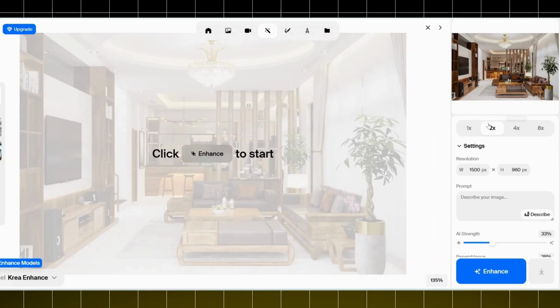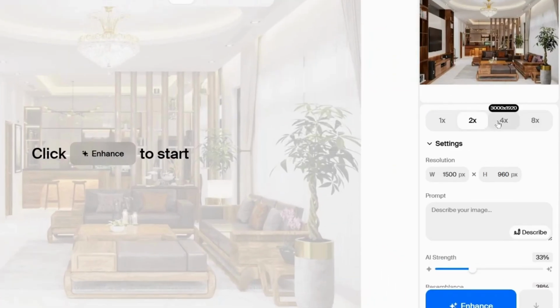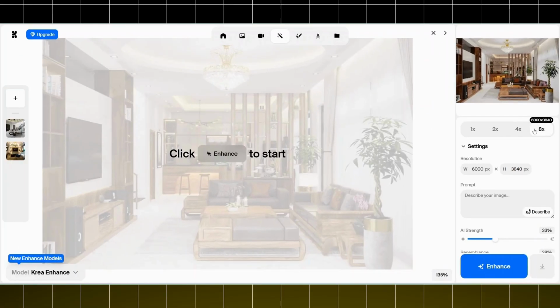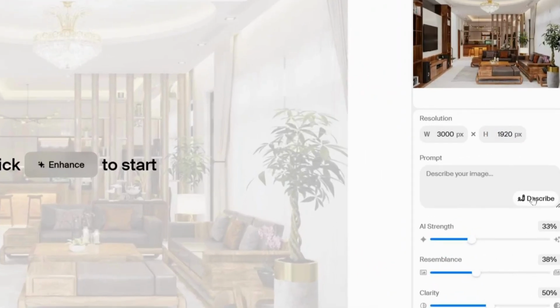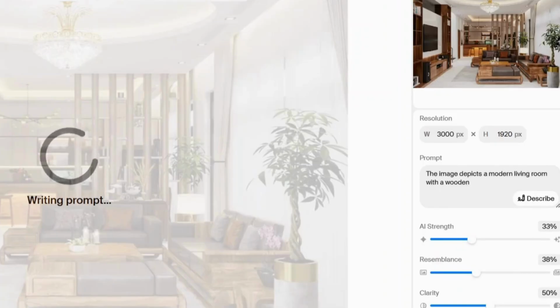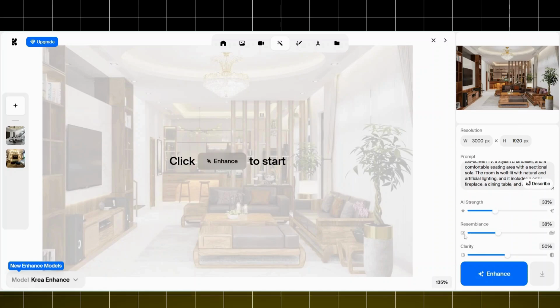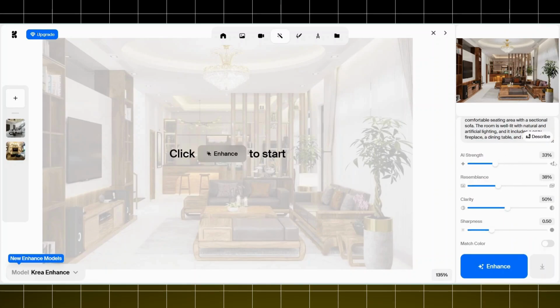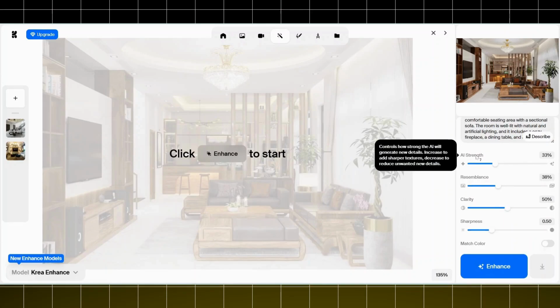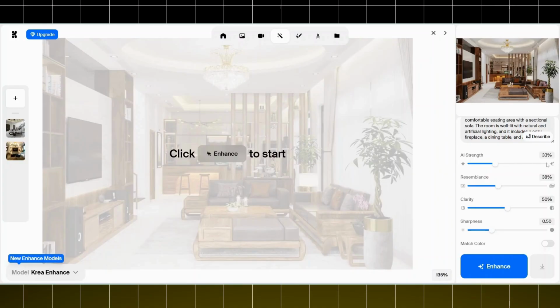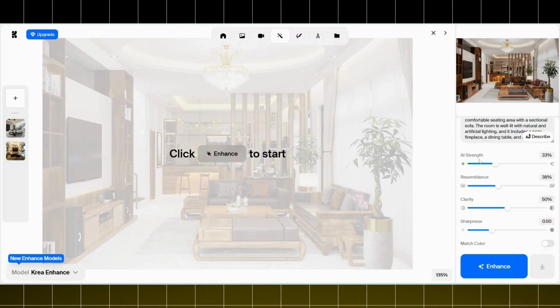You can choose to increase photo quality from 2x, 4x, and 8x. In this section, Krea AI will write a prompt for you. Next are the details of editing the items for the image. This is AI strength. The higher you drag this section, the more AI will intervene for you. I recommend that you leave this parameter as it is.